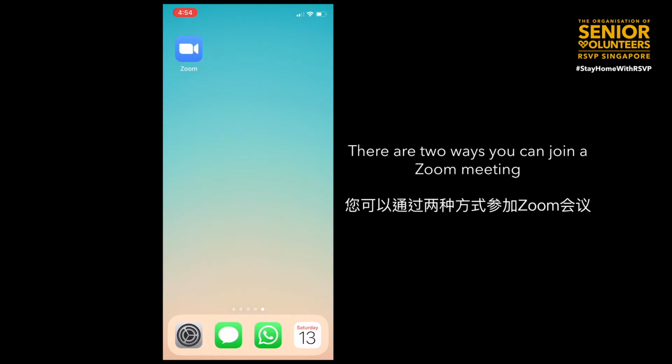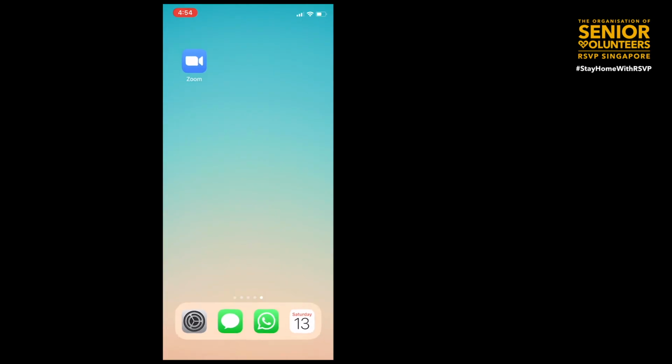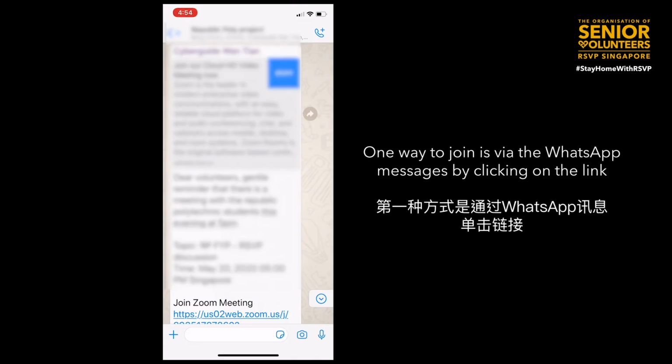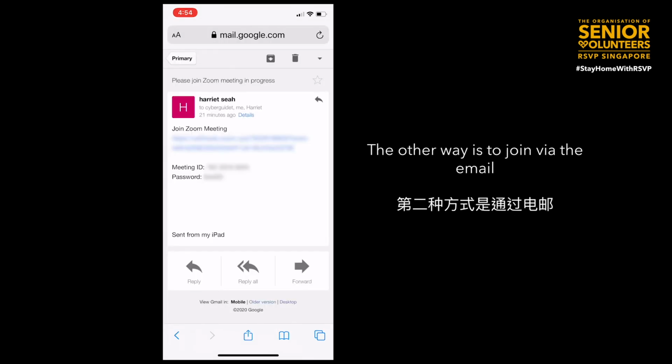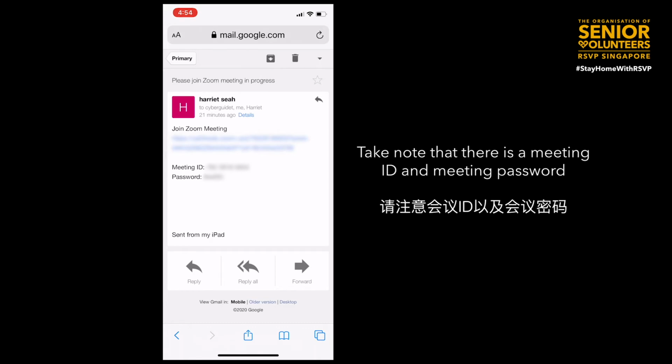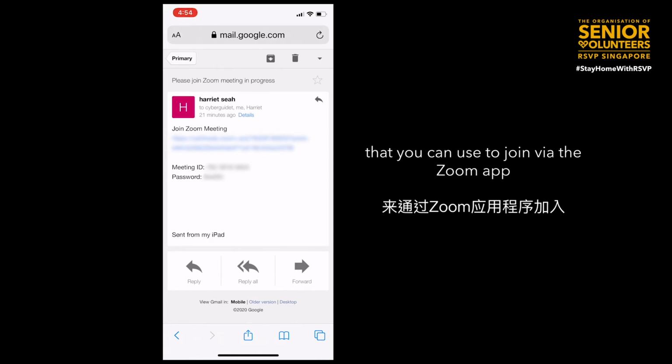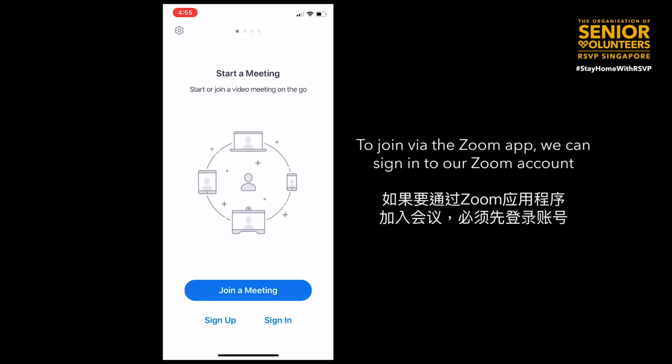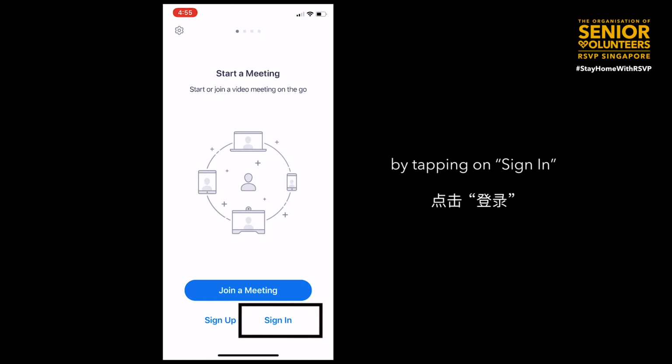There are two ways you can join a Zoom meeting. One way is to join via the WhatsApp messages by clicking on the link. The other way is to join via the email. Likewise, you can click on the meeting link. Take note that there's a meeting ID and a meeting password that you can use to join via the Zoom app. To join via the Zoom app, we can sign in to our Zoom account by tapping on Sign In.